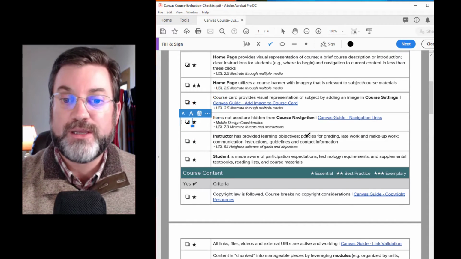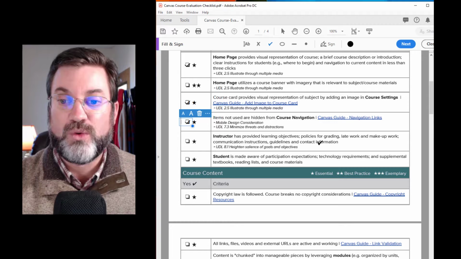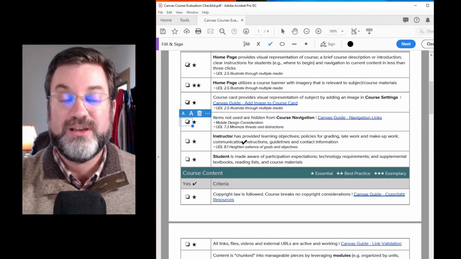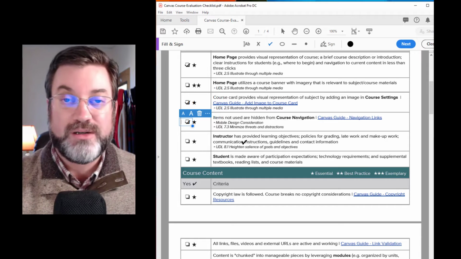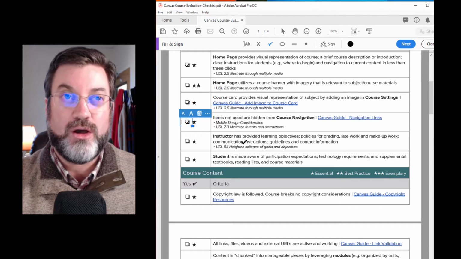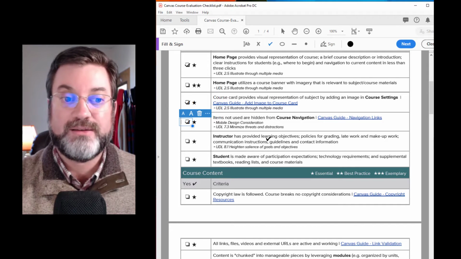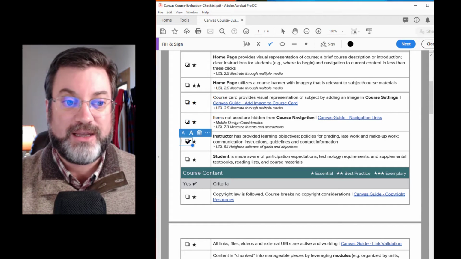Instructor has provided learning objectives, policies for grading, late work and makeup work, communication instructions, guidelines, and contact information. Again, if you're using the Reinhardt template and editing the course overview and the About the Instructor page with this content, you get that check.